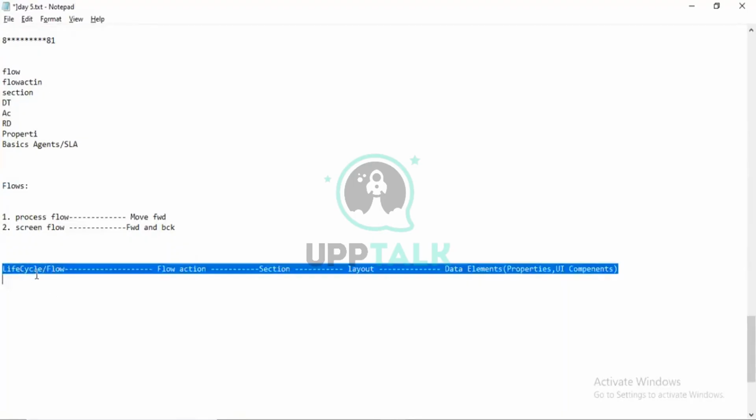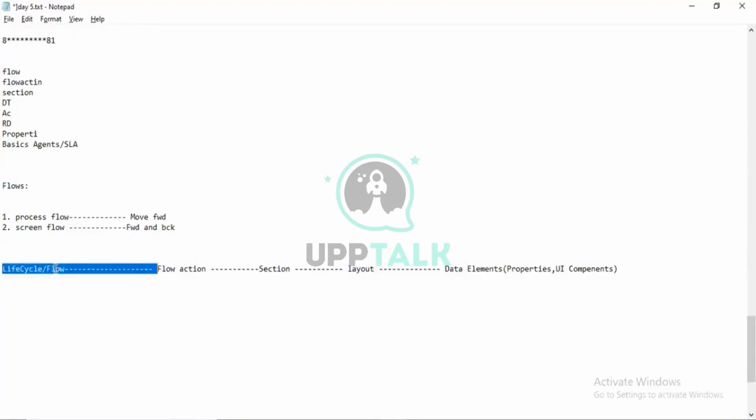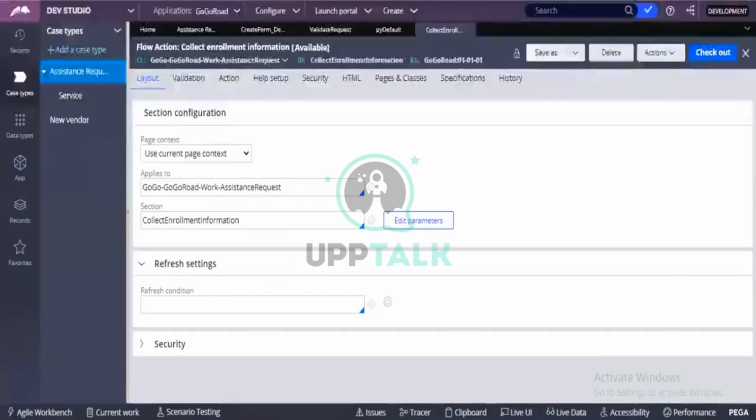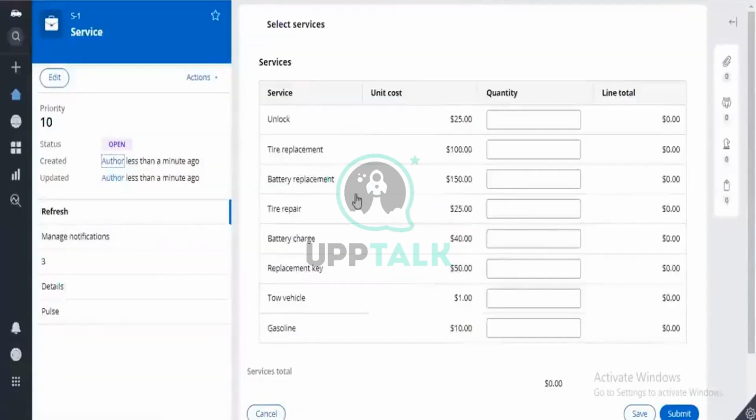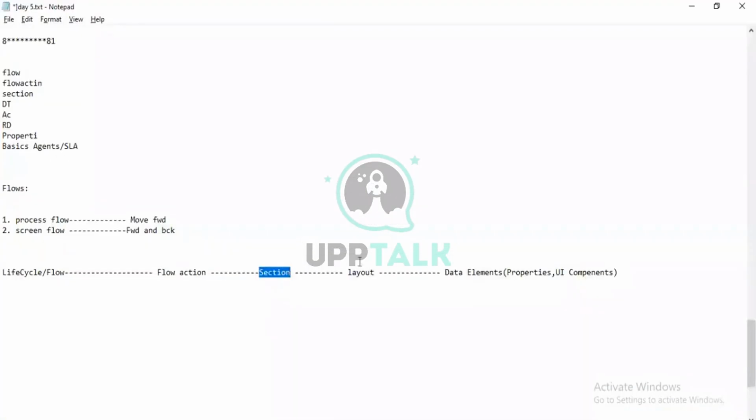Now you have related the things. Whenever you create a life cycle, Pega will create a flow. Flow actions will be created, and from the flow action we have to create a section, because we need to define which screen must be visible here. From the section you will add some layouts, and you will create data elements. Is this clear? High level understanding.